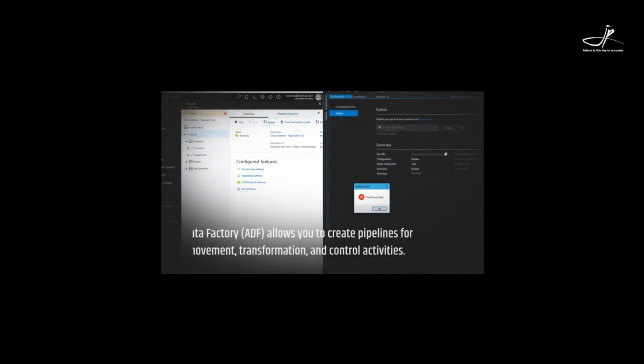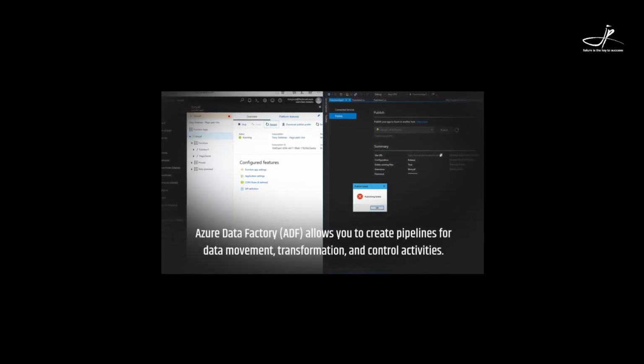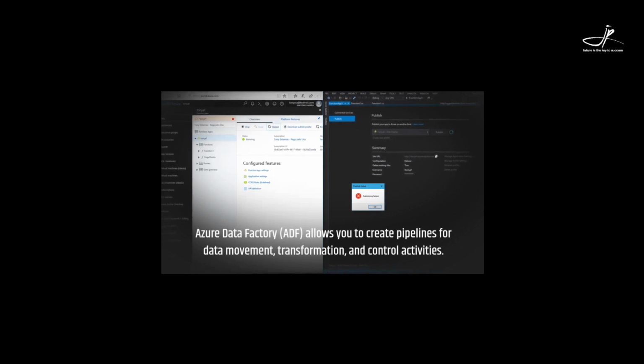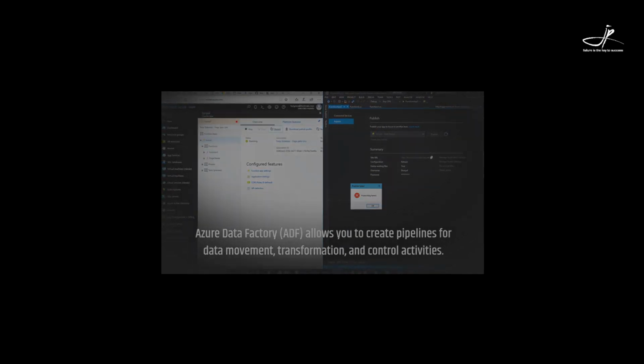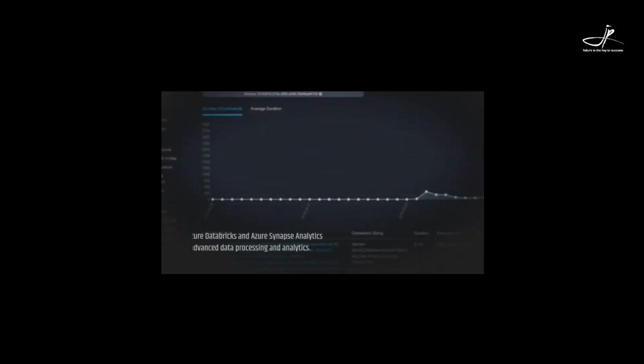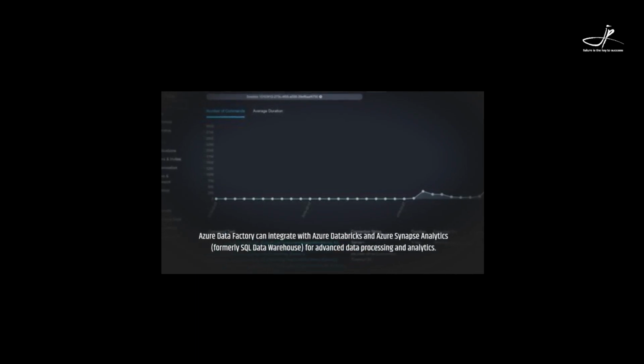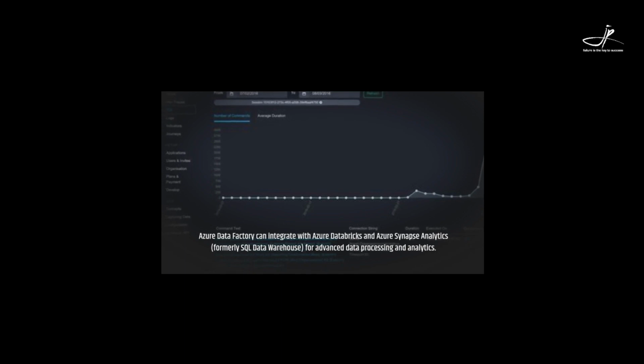Azure Data Factory, ADF, allows you to create pipelines for data movement, transformation, and control activities. Azure Data Factory can integrate with Azure Databricks and Azure Synapse Analytics, formerly SQL Data Warehouse, for advanced data processing and analytics.